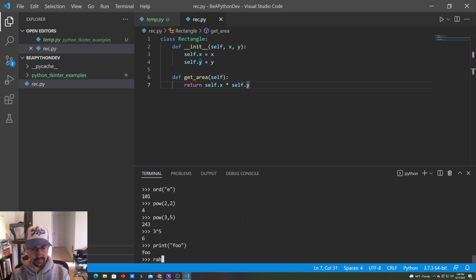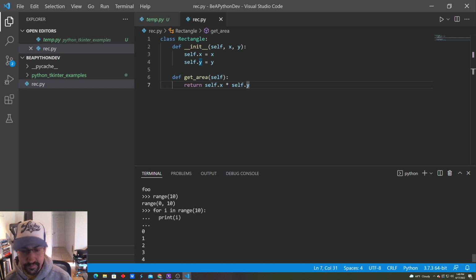Range. Range is something different. This will create an iterable. So for i in range 10, you can also do backward ranges. Print i. So this is how to do a standard for i less than 10, i plus plus operation in Python using range.